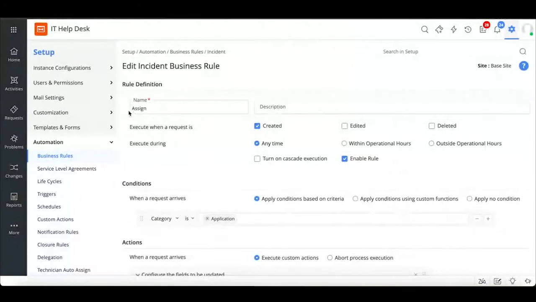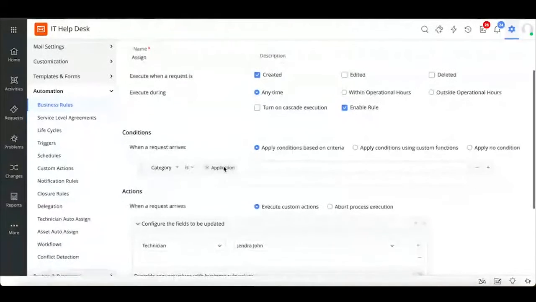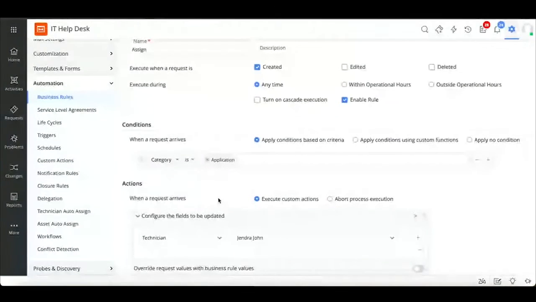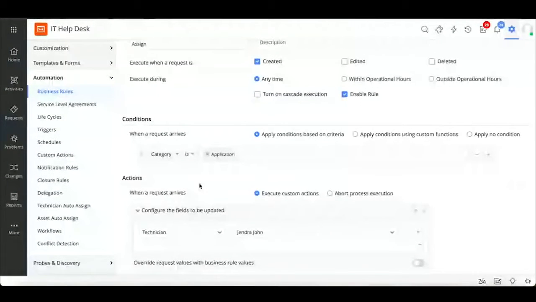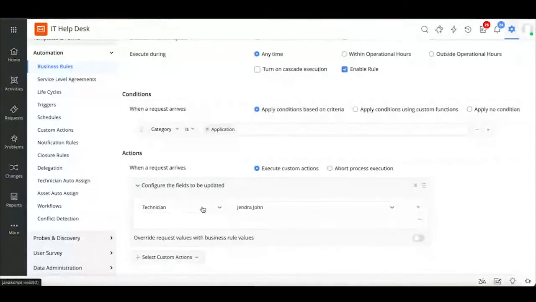So over here, you can specify a name, give a description, choose when you'd like to execute the rule. So when a request is created, edited, or deleted, you can choose to factor in your operational hours, and then you can set the conditions based on which you'd like to perform different actions. So in Zilker's case, for all the incoming tickets with the category as application, they'll be automatically routed to this particular technician. So this is how the IT team at Zilker automated their technician assignment process.